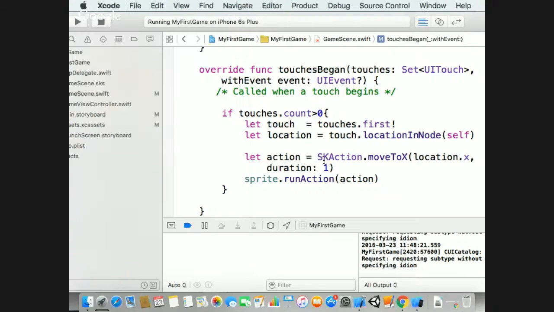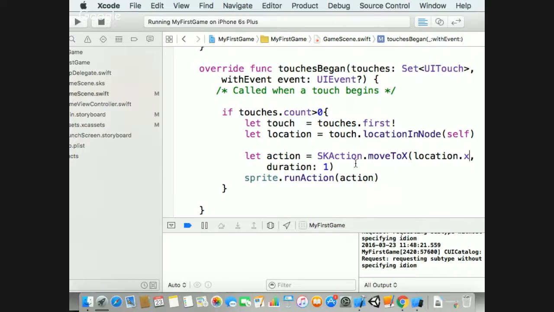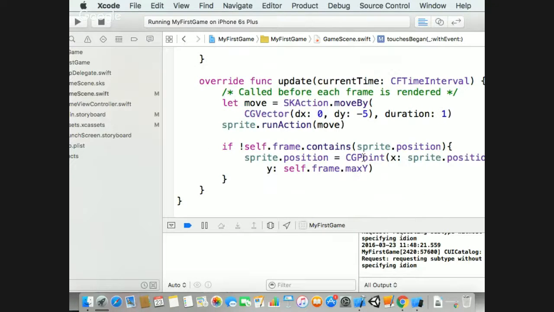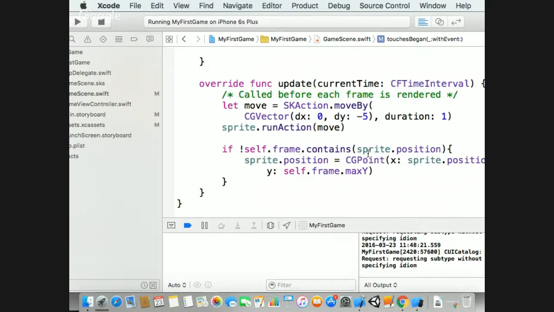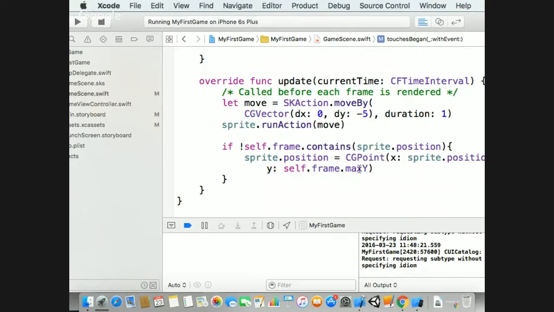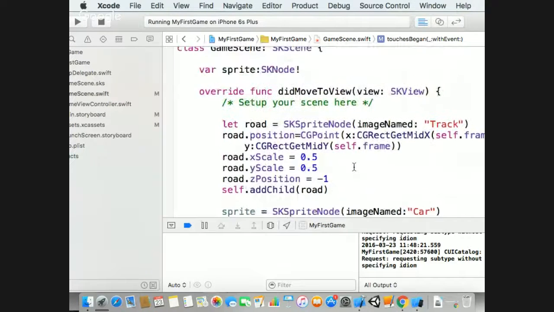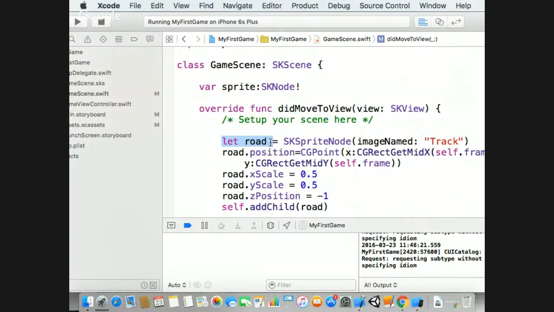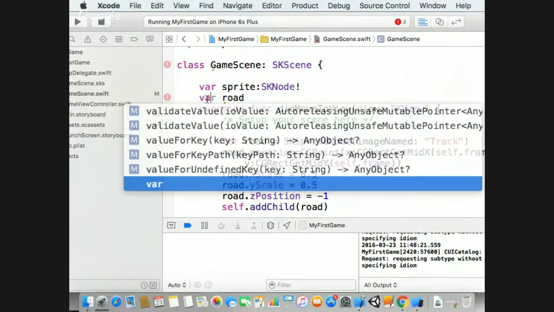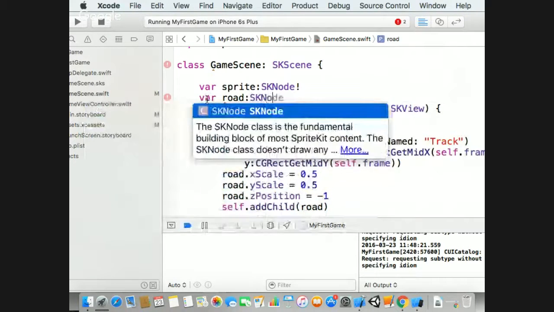Let's try to change this. Let's try to modify our code in a way that we can move the player, but give this feeling that we are going on the road, because the road is right now static. That's not what we want to have. How can we do that? Definitely, I will have to declare a new variable, var road SKNode.